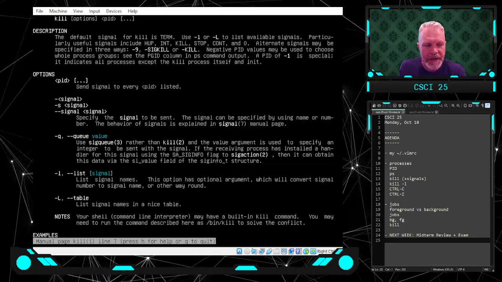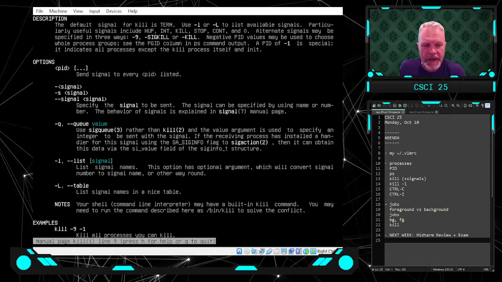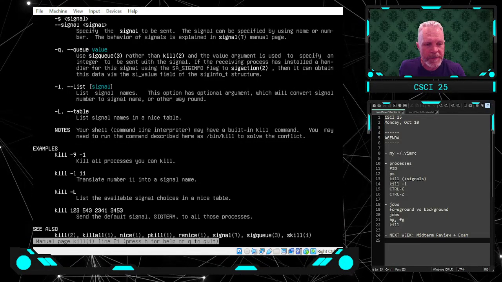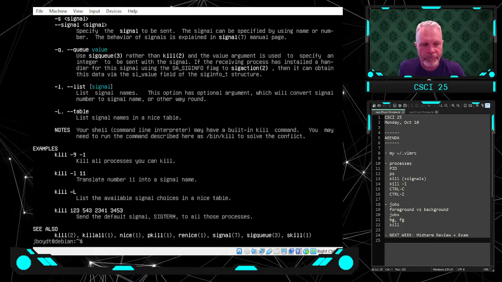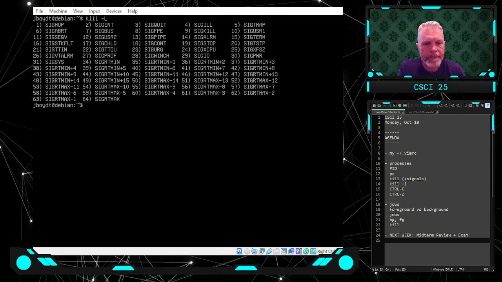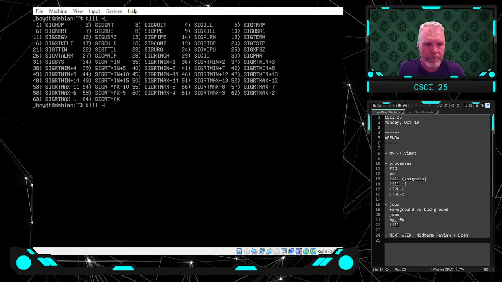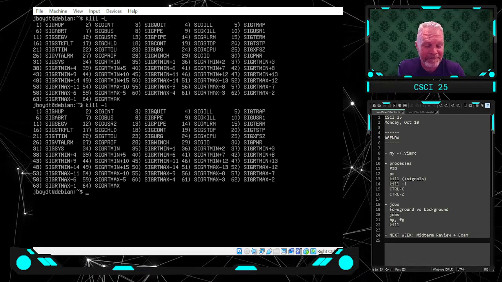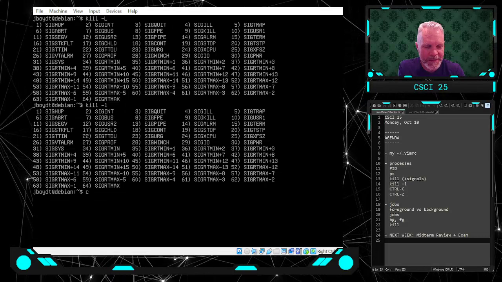So we did the -L option, which is list the signal names in a nice table. Capital L, that's the same. Okay, I guess they both do a nice table. I'm disappointed.